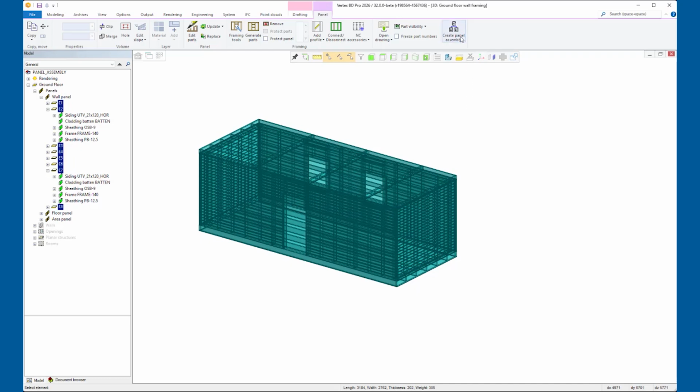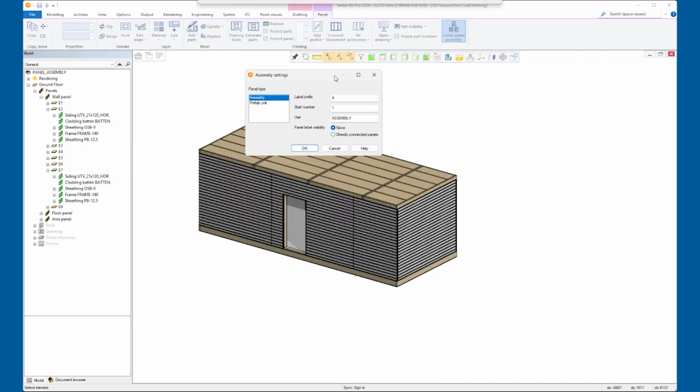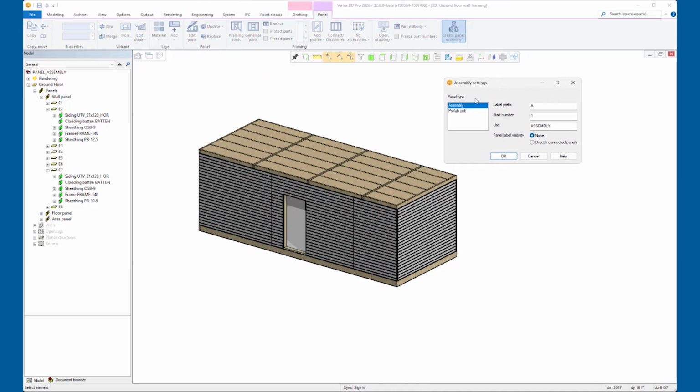Selecting that, we have a properties window which is displayed, and within here we can select the panel types where you can choose from assembly or prefab units. You can also customize your prefix, start number, and also if you want to see separate panel labels, you can select the options here too. Let's take a look at what happens when we select our options as shown.